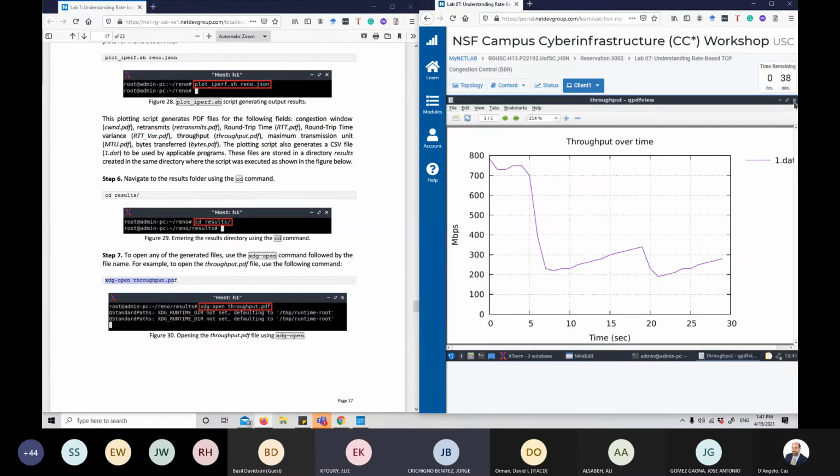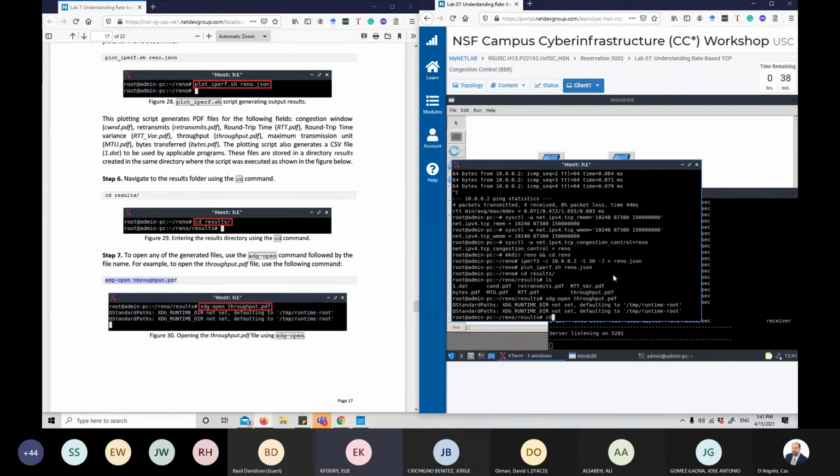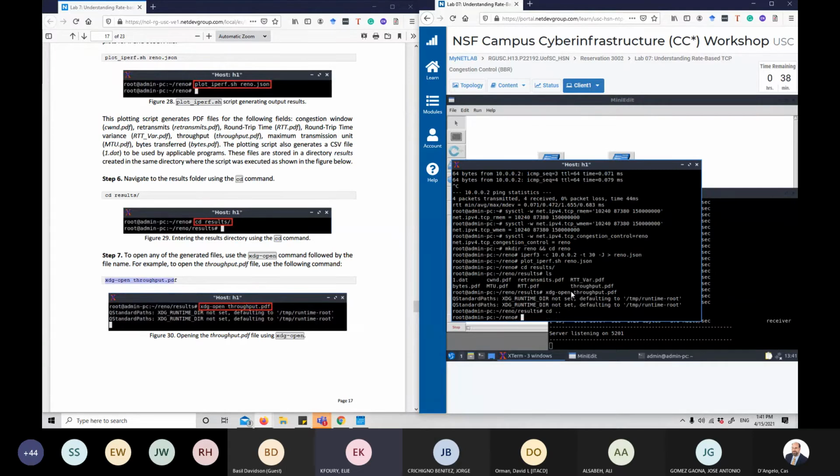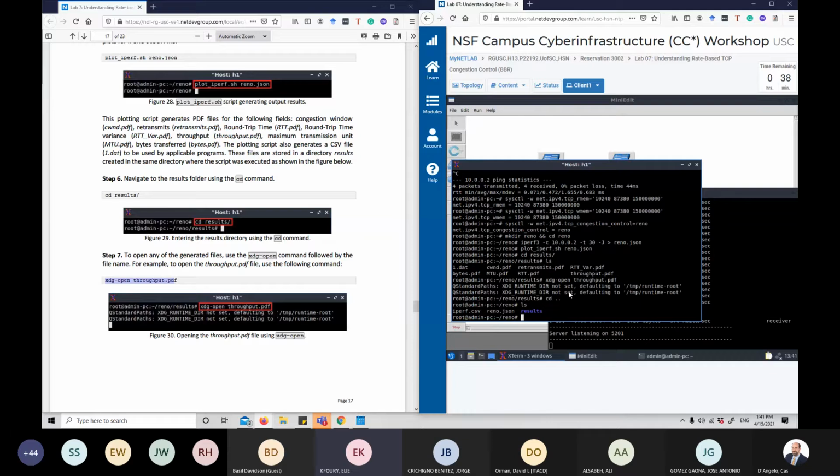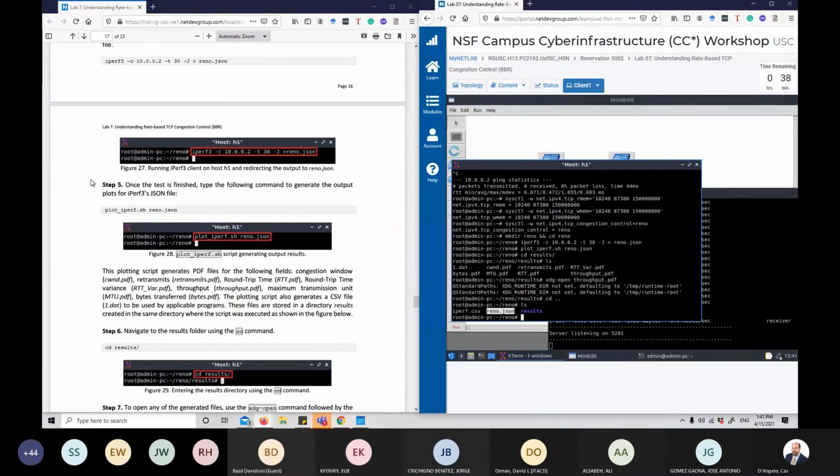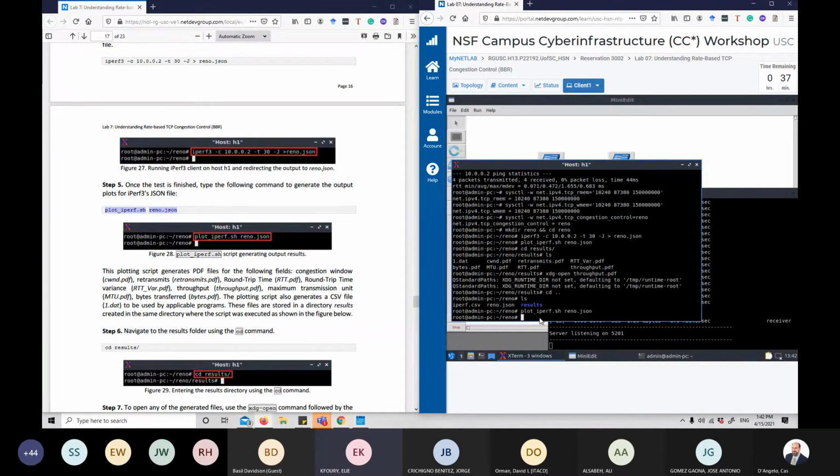Sure. So I will go one step back in the folder to Reno. I will use ls, and here you can see that we have reno.json. This is the file that was exported from the Iperf test. And here we can issue this command on the left-hand side, plot_iperf.sh, and then write reno.json. This will generate the files for us.